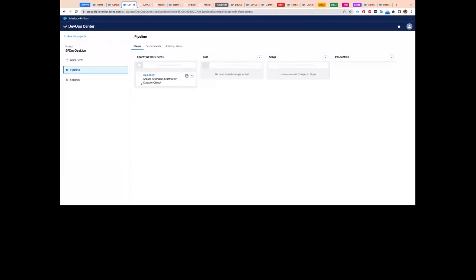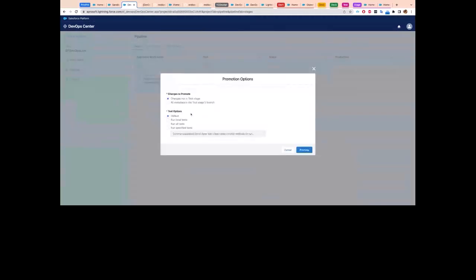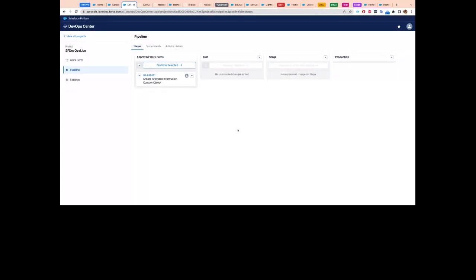So he will just select the changes and promote selected. It will deploy these changes. It will give us the option to run the test classes or test options. While deploying changes, we'll have multiple options to run test classes or test options. So right now I am selecting the default. Let me select promote.